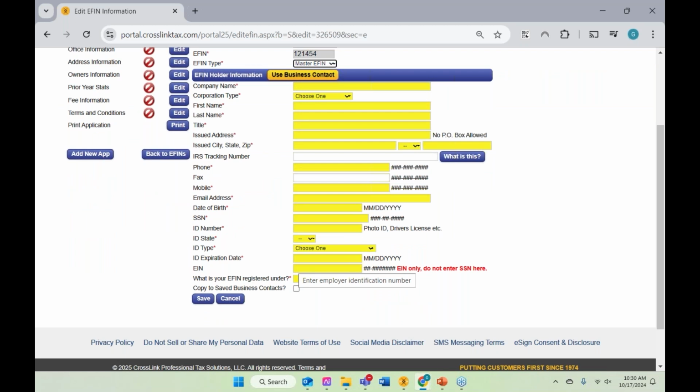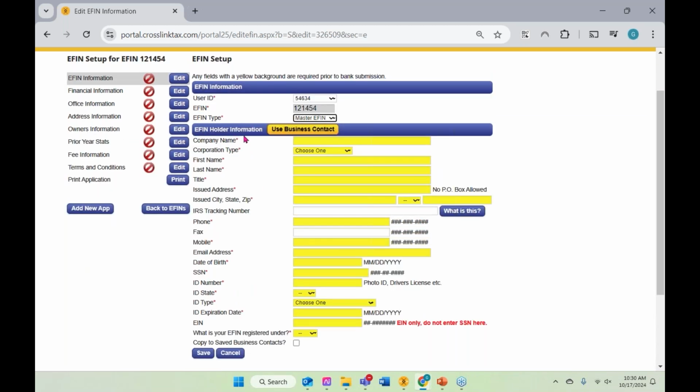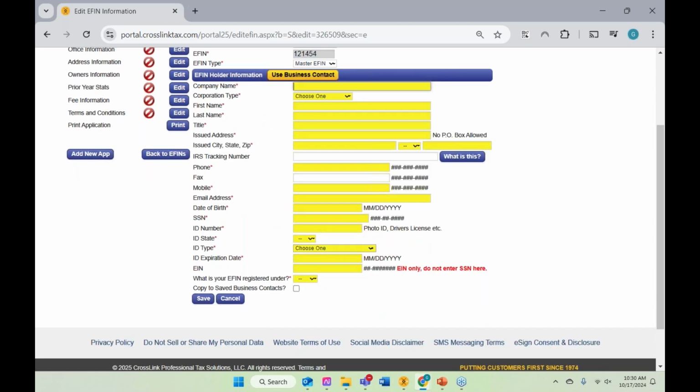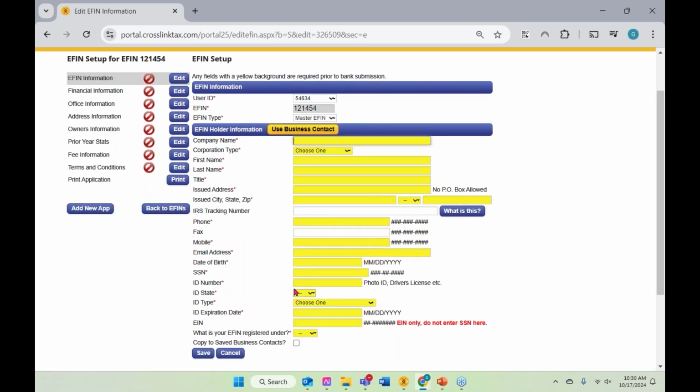This is supposed to match whatever the IRS has on file for the EFIN. This is the EFIN holder information, okay? So you want to fill this out trying to match whatever the IRS has on file for this EFIN as closely as possible. A lot of this is pretty straightforward: company name, first name, address, phone numbers, social security numbers of the EFIN holder, ID type.